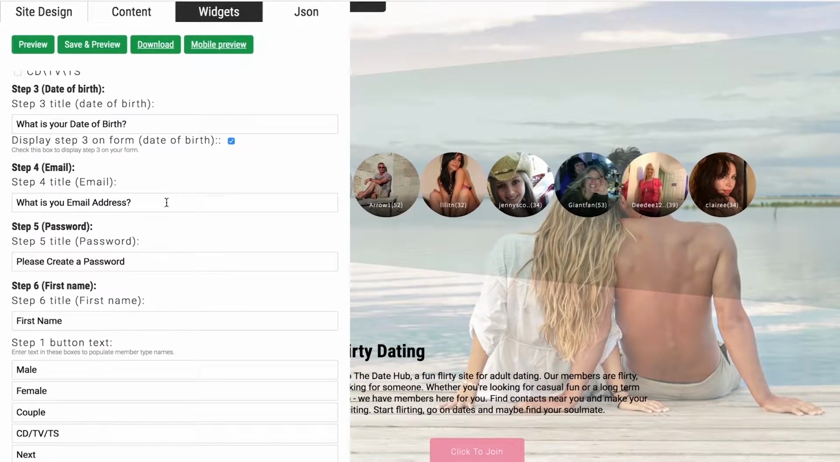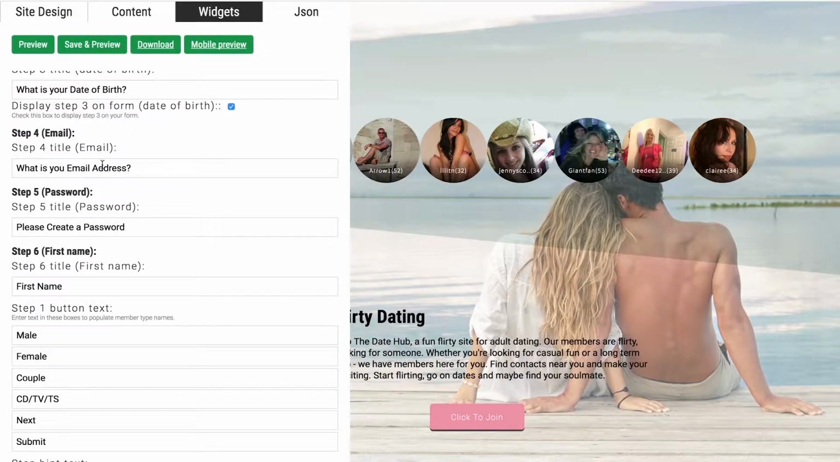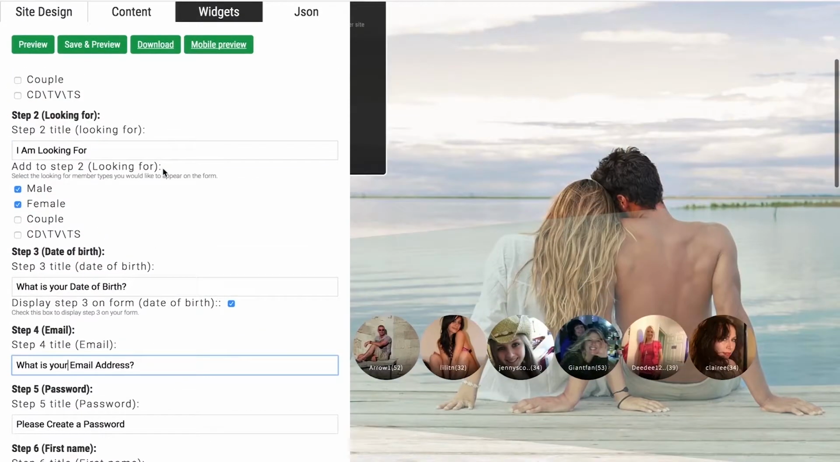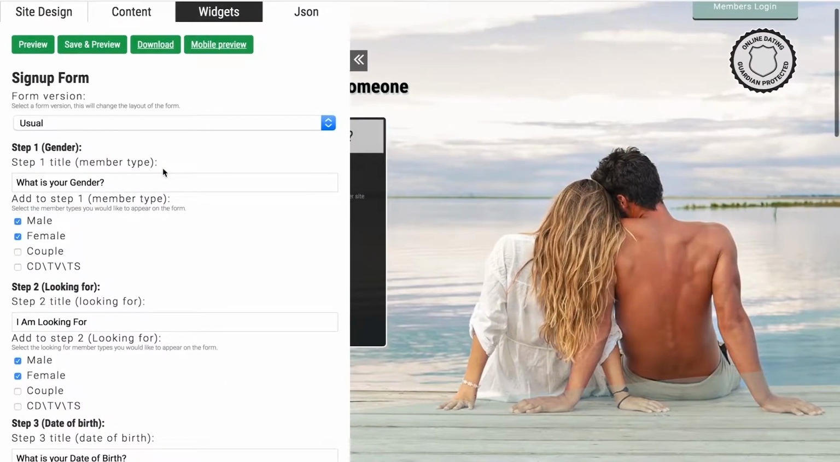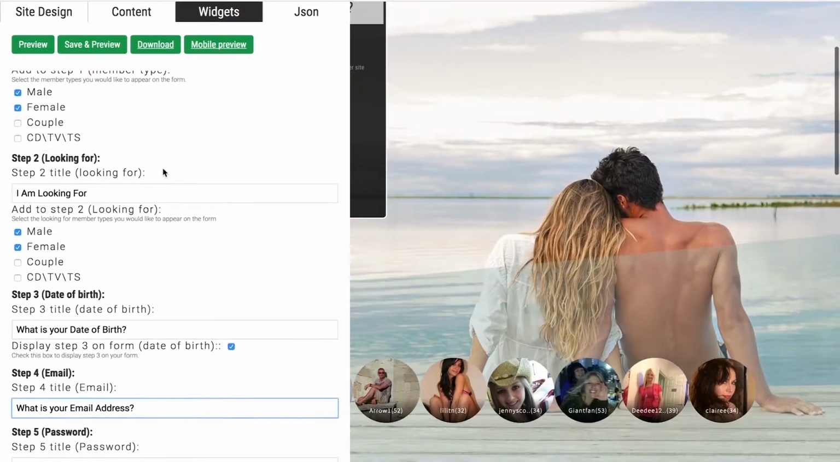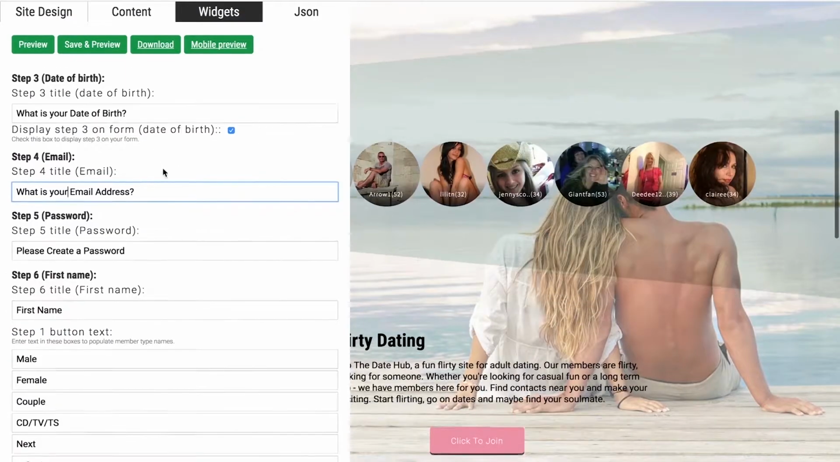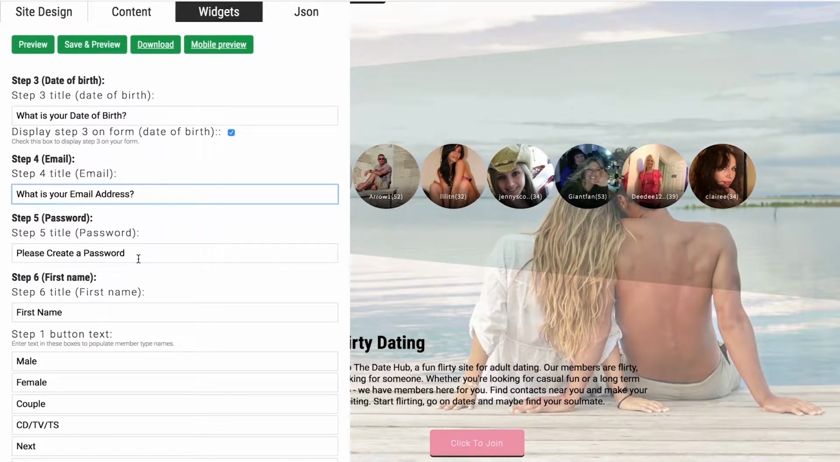The next step is asking for the email address. So the email address is what you're going to use to contact them with their login details, with any offers for sites. By default it's what is your email address? But again, you can edit this. You could try with all these questions, if you're making a site for a specific niche, you can always try and word it appropriately for that niche. But the defaults are here in case you want to just quickly create a site.